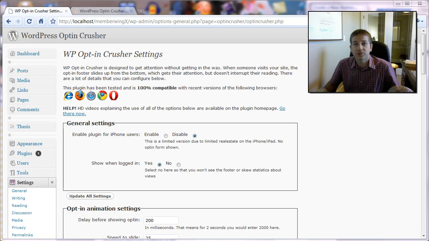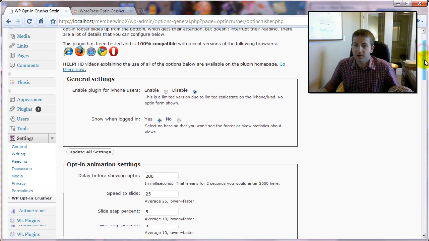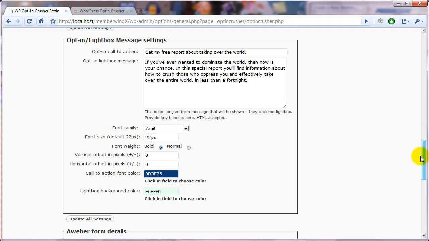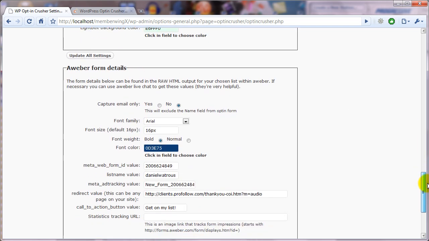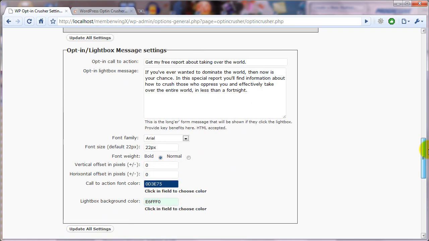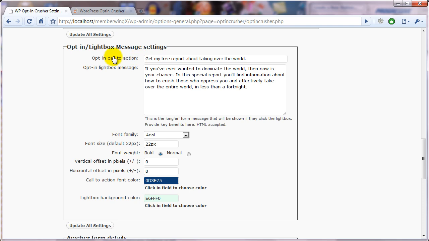In this video, I'm going to show you how to configure the messaging in WordPress Optin Crusher. So first off, we scroll down, and there are two areas where we can configure the messaging. One is in this Optin Lightbox message settings, and the other is in Aweber form details. So let's look first at Optin Lightbox message settings.